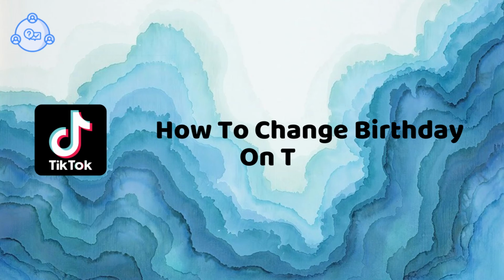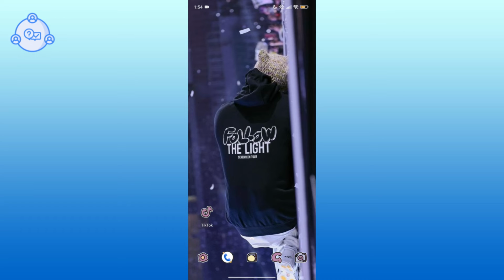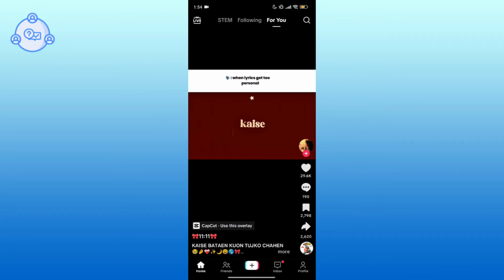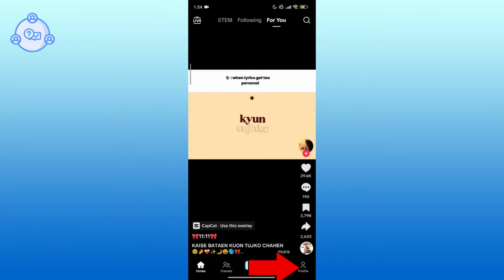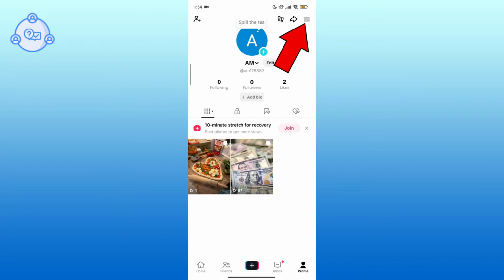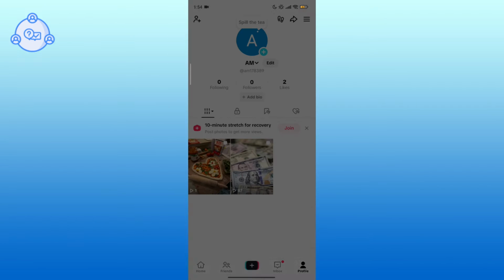How to change birthday on TikTok. Open the TikTok app on your device. Tap on the profile icon at the bottom right corner of the screen. Next, click on the hamburger icon at the top right corner.